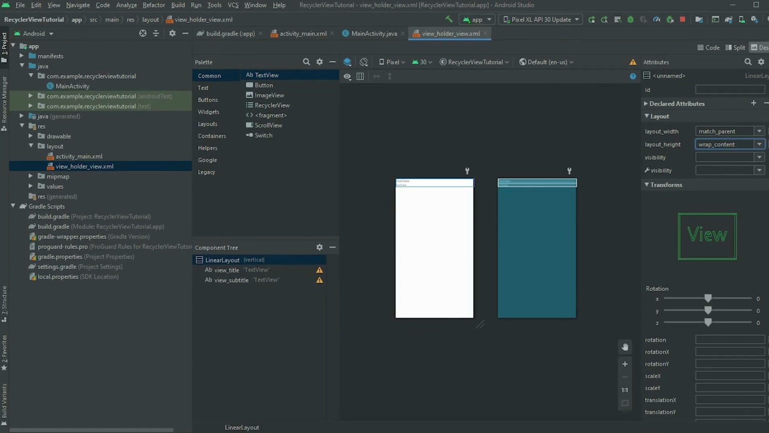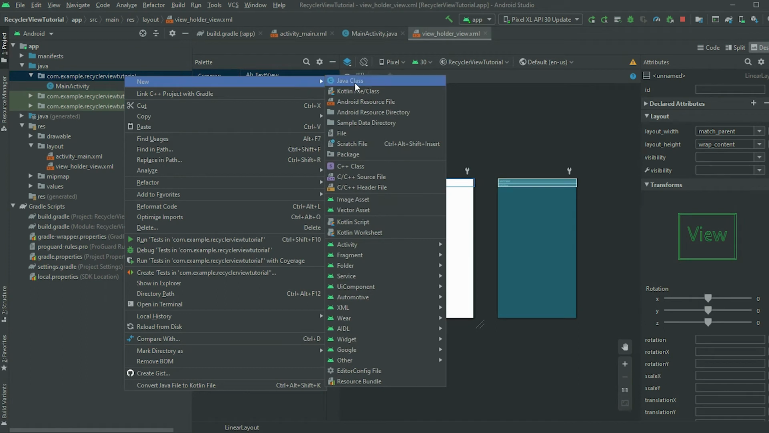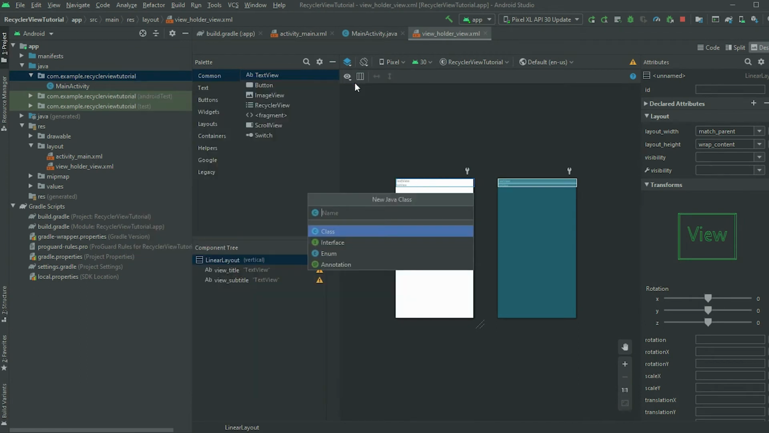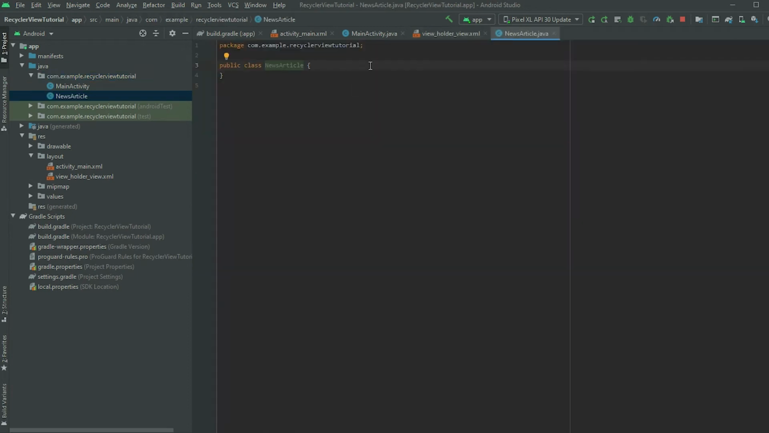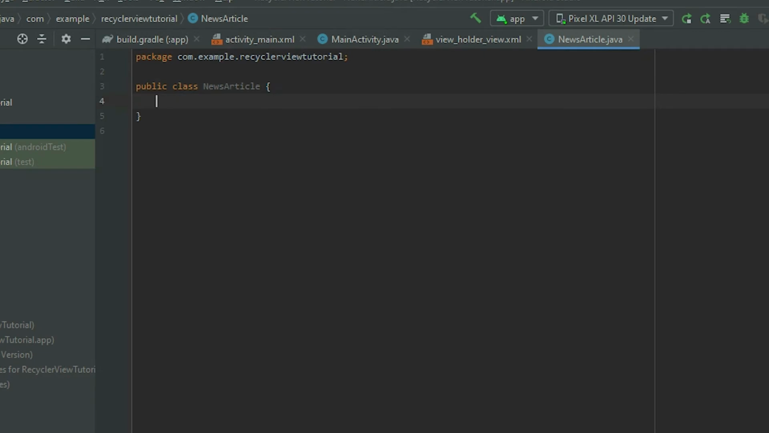Define a class for our data. Right-click on the project directory and go to New Java Class, or Kotlin file if you're using Kotlin. Name it NewsArticle. For this class, we will have 2 string variables, title and subtitle.